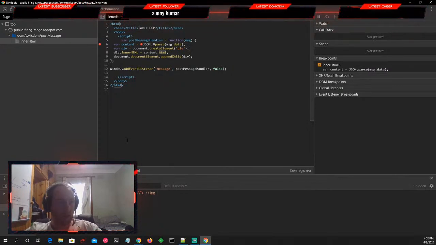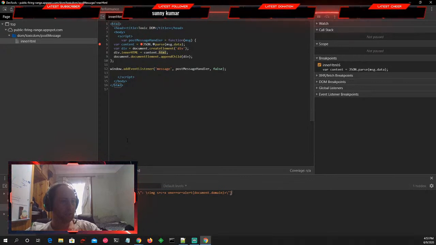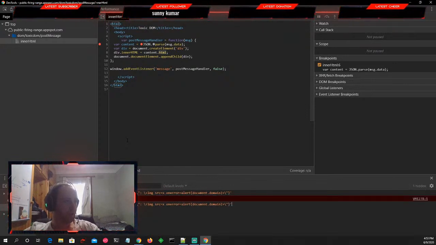We need image. Image source equals x onerror, and then we put the alert document domain. This might come up with an error, but we'll fix that. Then we'll close that, and then we want to go this one, and then we want to close it, and then close that. So that's what we need to do. Forgot about that. So we need to actually put that. Oh, I thought I was going to do that. Just wait a minute. Bear with me.